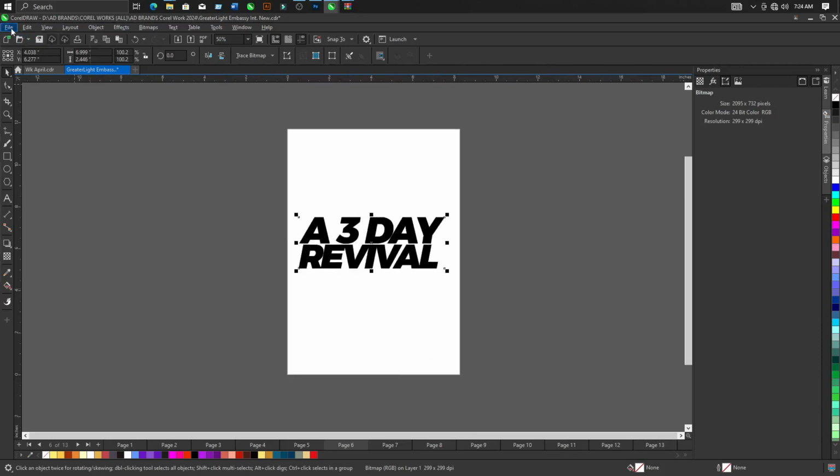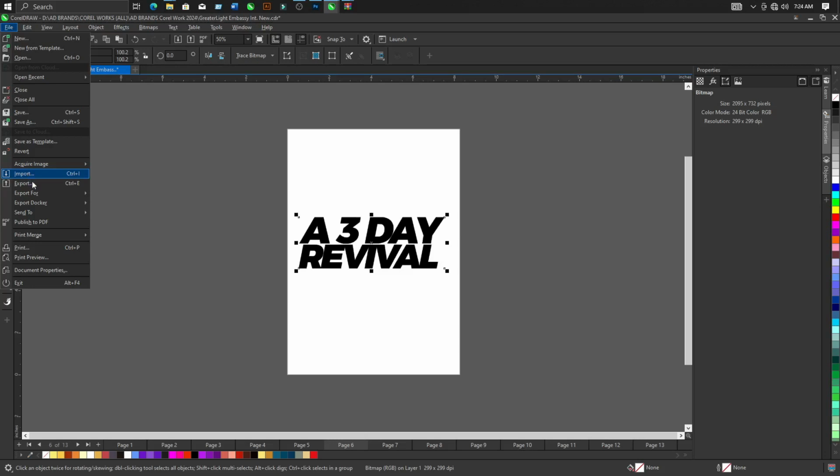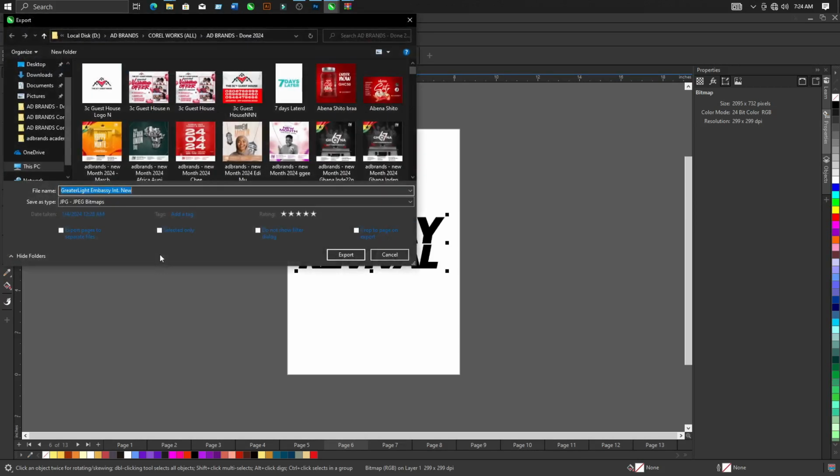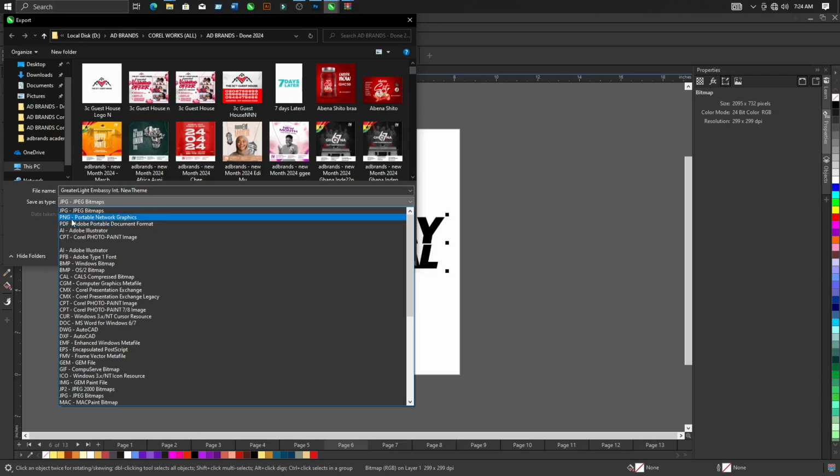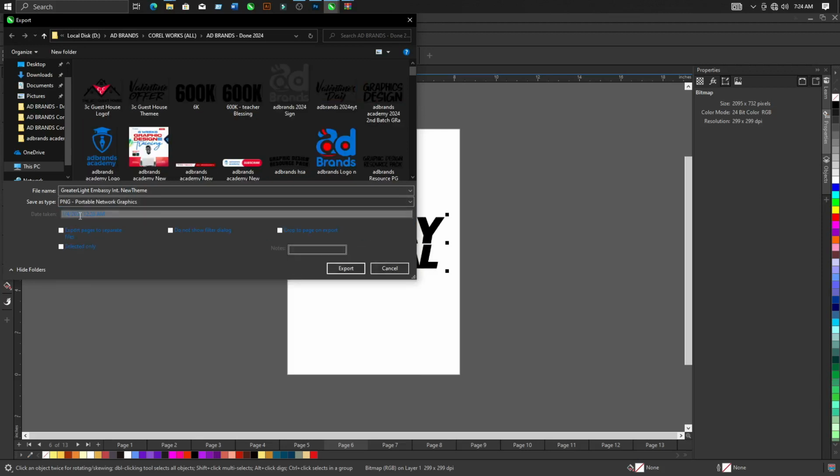Now you go to File on the menu bar and you go to Export. The shortcut is Ctrl+E. Click on Export. Now you can give it a name. Let's say I'll just add theme to this word, because I have the flyer I am designing saved already, so I'll not type the whole file name again. Then I'll come to Save As type, click on it and choose PNG, because we are saving it without a background. Now click on Export.